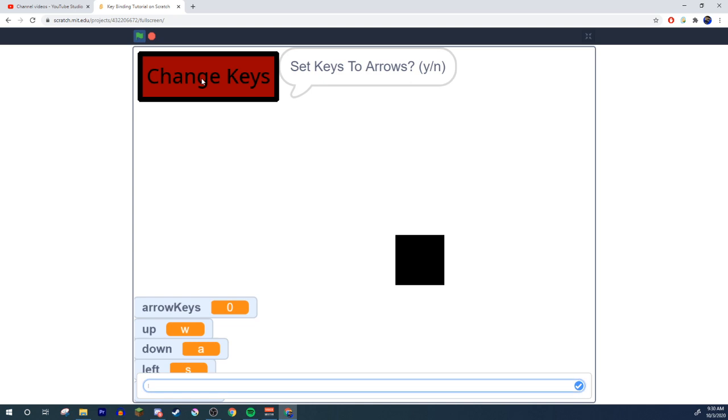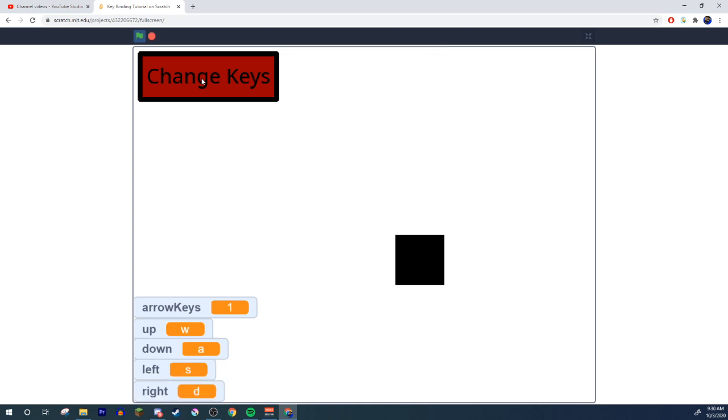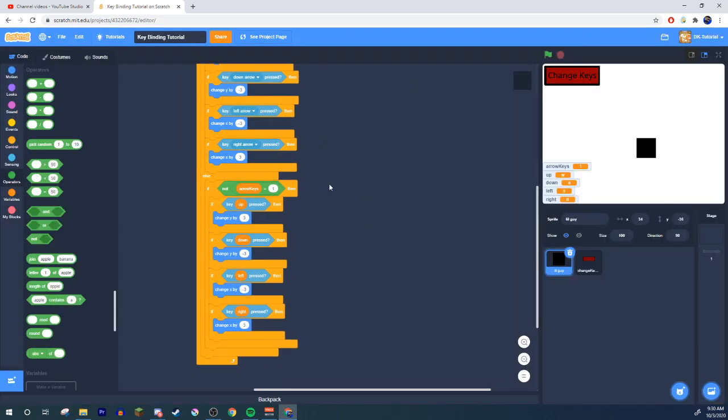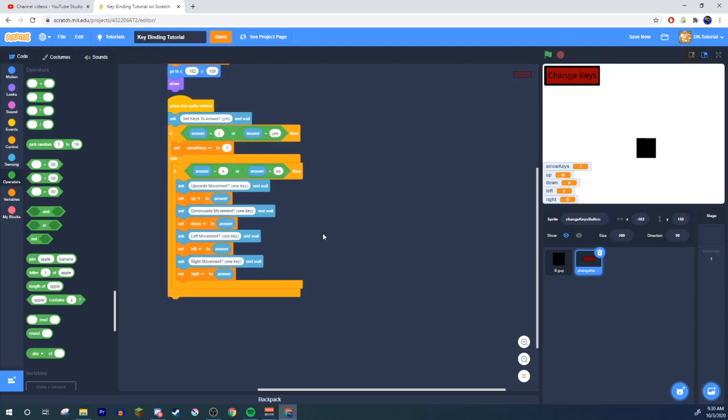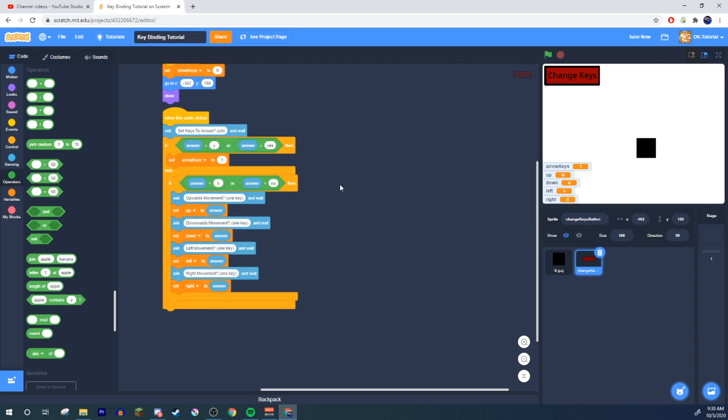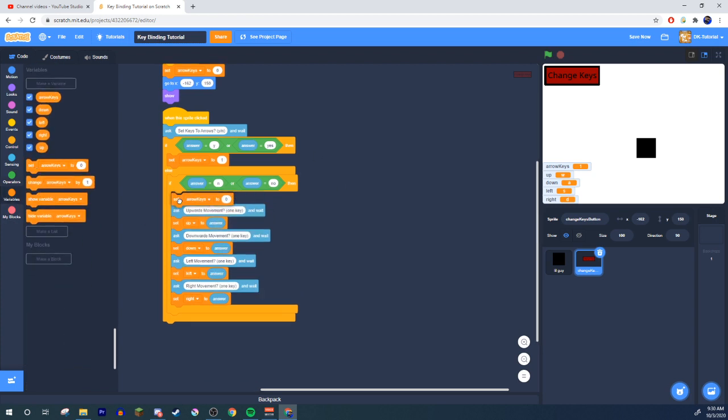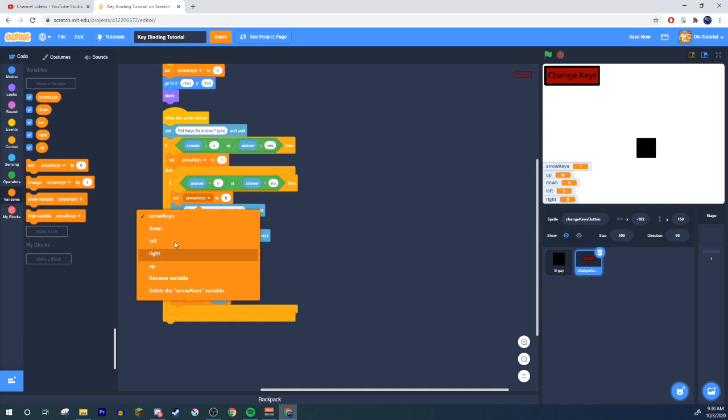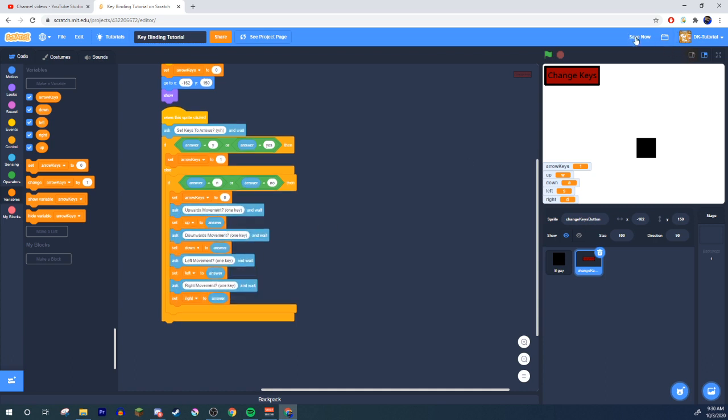Do you want arrow keys? Yes. It sets it to 1. Now WASD does not work, however arrow keys do. Now, let's say you want to take that off. When you're in here, just simply put right here, right before the upwards movement question, set arrow keys to 0.